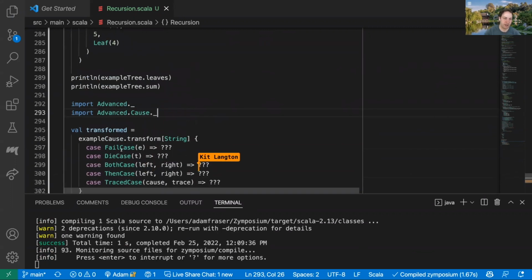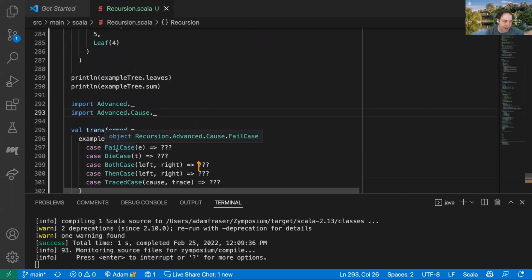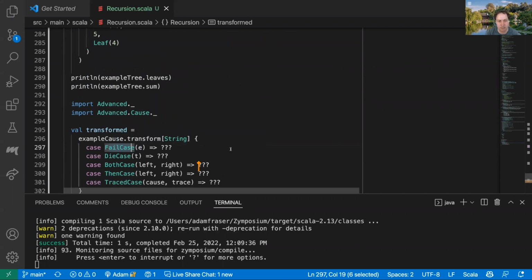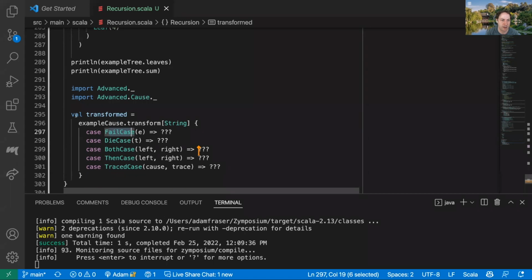Okay, and so now the thing that's a little bit different than the previous one: the fold one just let us reduce one of these to just any summary value. It didn't have to be anything specific, it could be an int, it could be a set, whatever we want. This makes us give back a different case, but it guarantees that we give back a cause. So maybe a simple example might be, what if we wanted to say untraced?